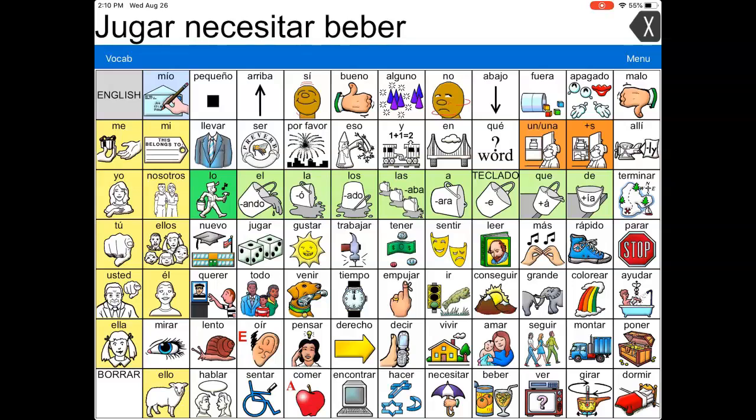Miguel speaks Spanish much better than Brian does. He has the accent for it. So let's see what happens if I tap English up there in the top left.